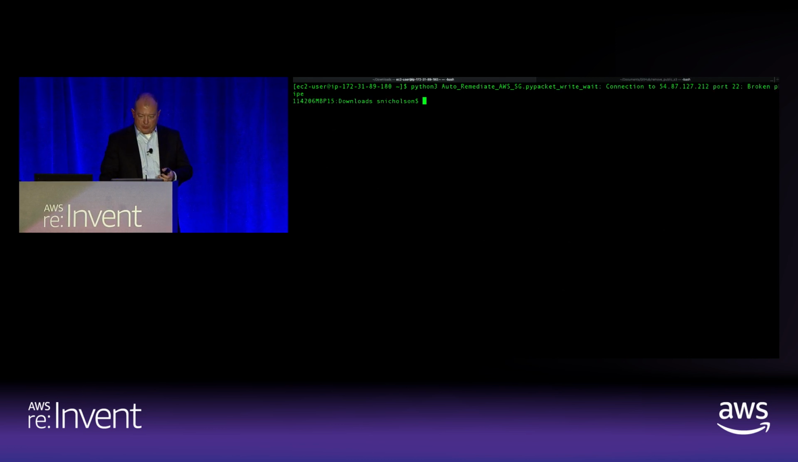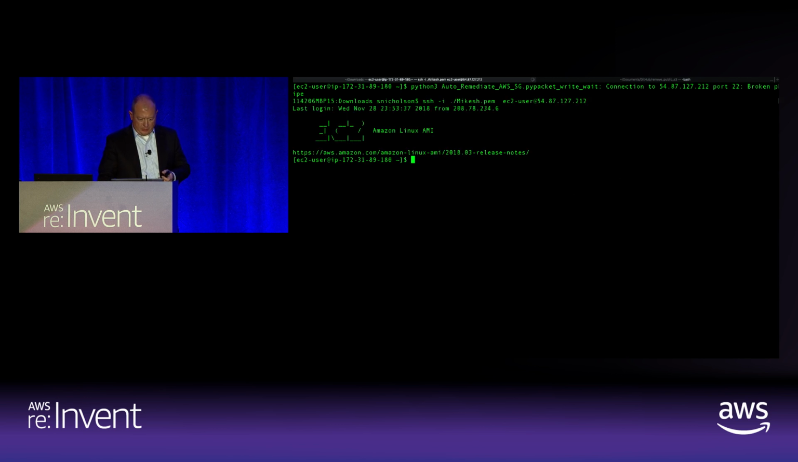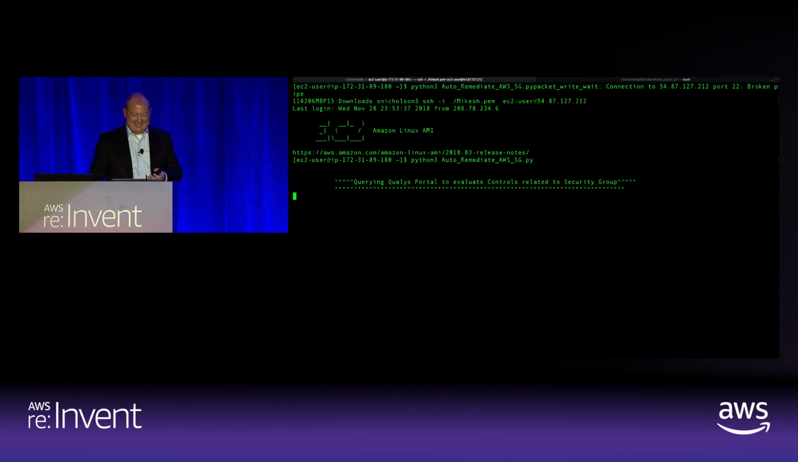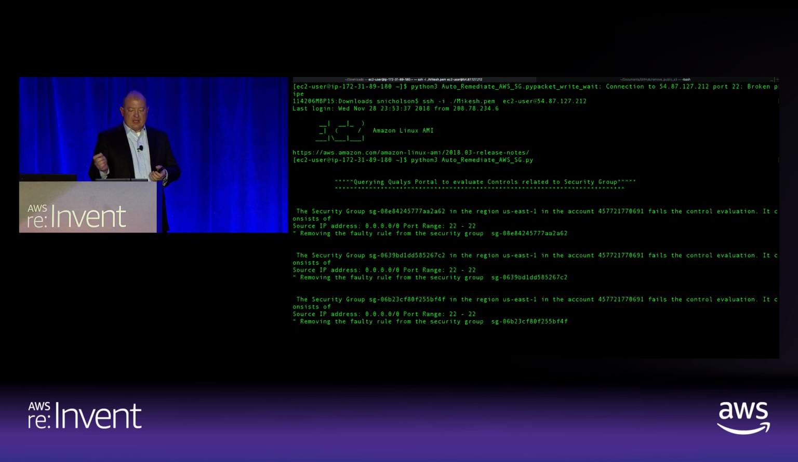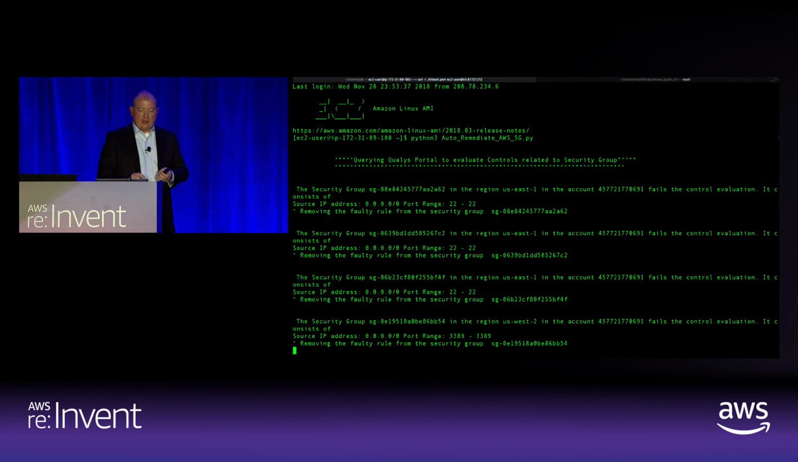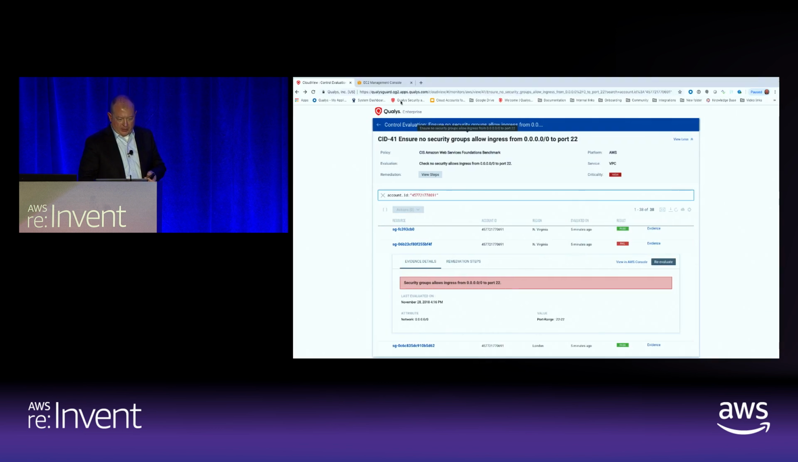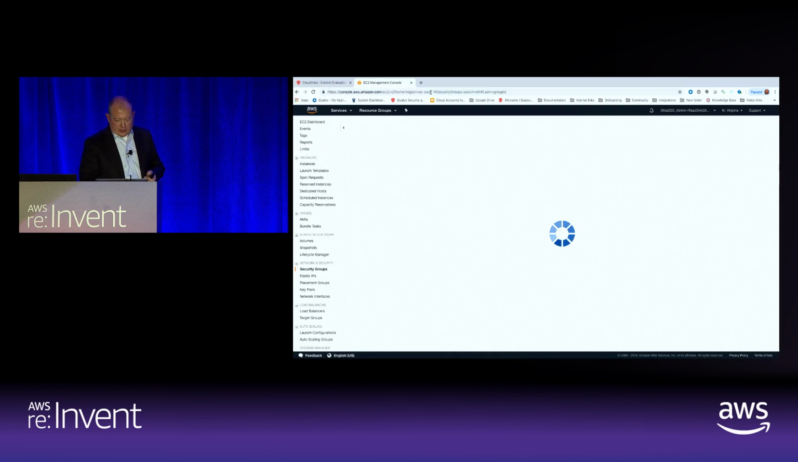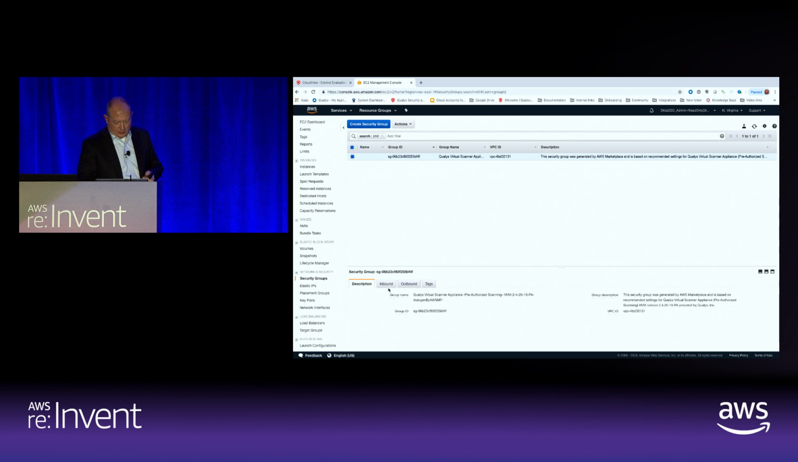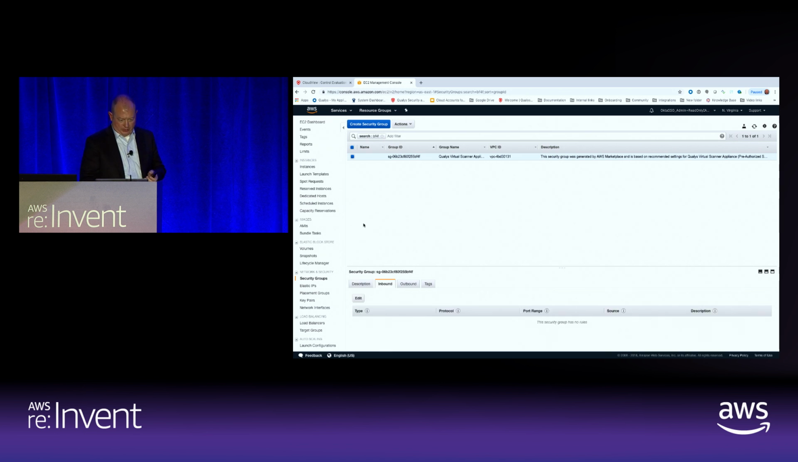I'm just doing it via the script. And of course, there we go. So here it goes, the script's running, it pulls back from our API and says here are some security groups that are out of compliance. We're going to trigger a Lambda function and remove the faulty rule. Wait for that to complete here, and then we come back over here and I can just refresh the screen, go to my inbound rules, and that rule is now gone.